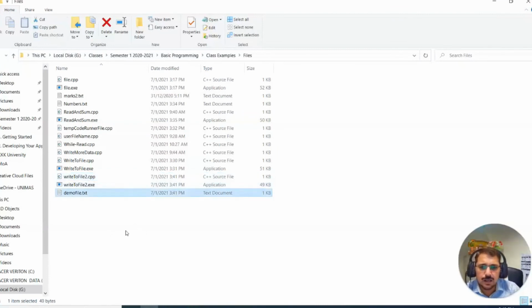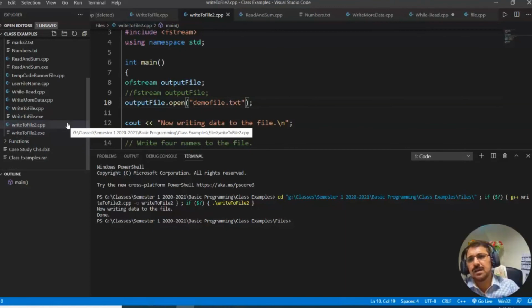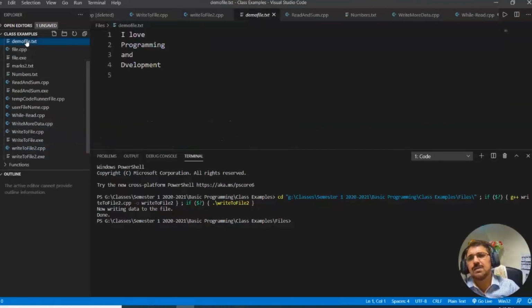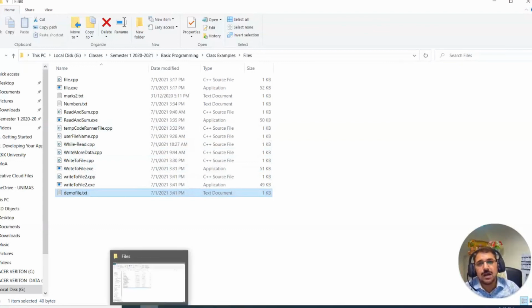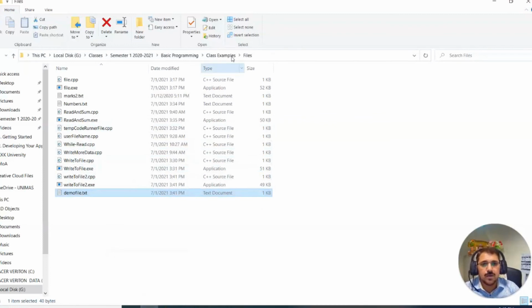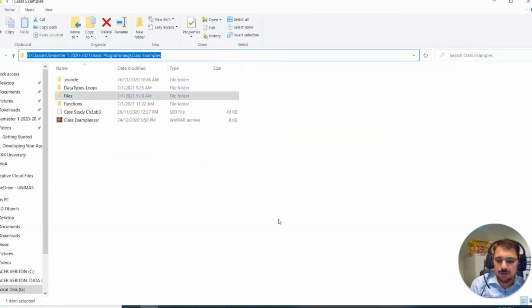Let's see here. You see, it is already created, and the text is written to that. So you see, in whichever folder the C++ program is, in the same folder it will create the file. And if you want it to create somewhere else, for example, if you want to create here, then let me give you this path.